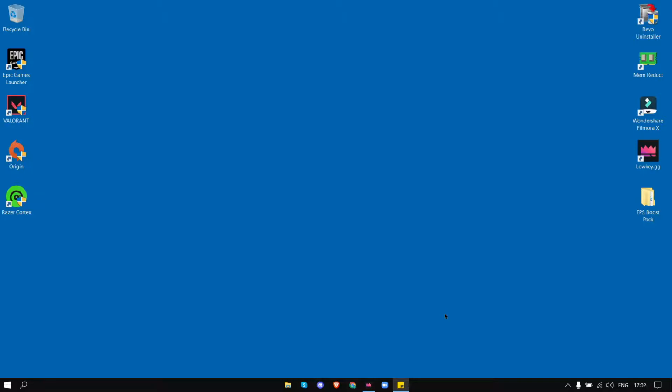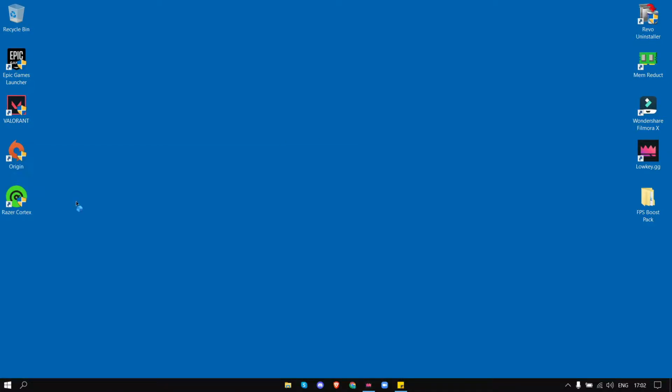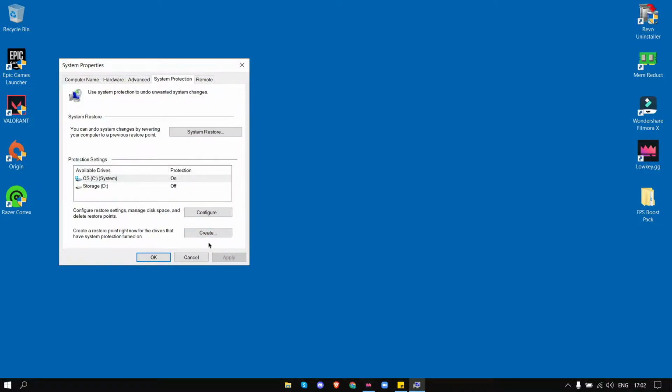You don't need to create a restore point because I'm not making any big changes, and it's not going to affect your PC in any way. It will only give better performance. But in case you just want to do it, type in create a restore point, and then go into create. It'll ask for a name. Just give it a name and wait for a few seconds. It will create one. That's all.